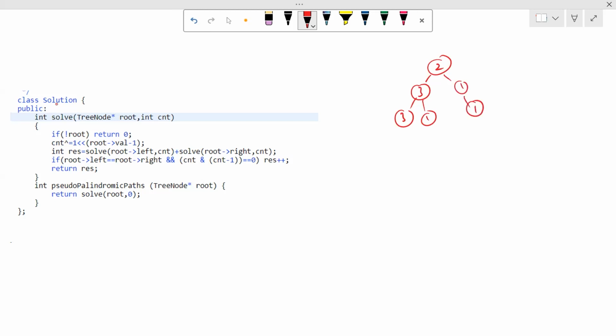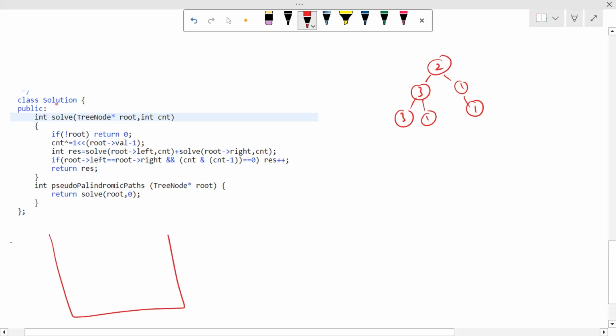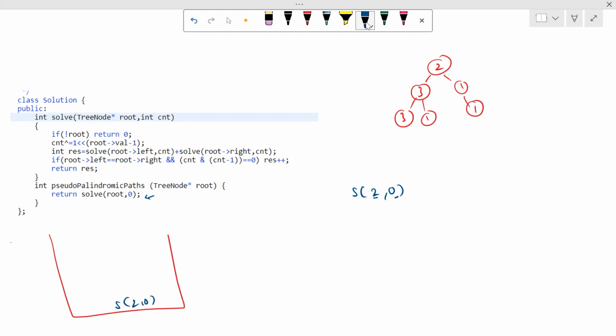So now I'll be doing a dry run. I'll be forming the recursion stack space as well as drawing the recursion tree here. So what happens is the first call is made. So we have solve 2, 0. This is the tree node value and this is the count at any point of time. This is added into my recursion stack space and my pointer is pointing towards it. So when I am here in the solve function, I'll check whether my root exists. As I see that it does exist, I'll move to the next line.